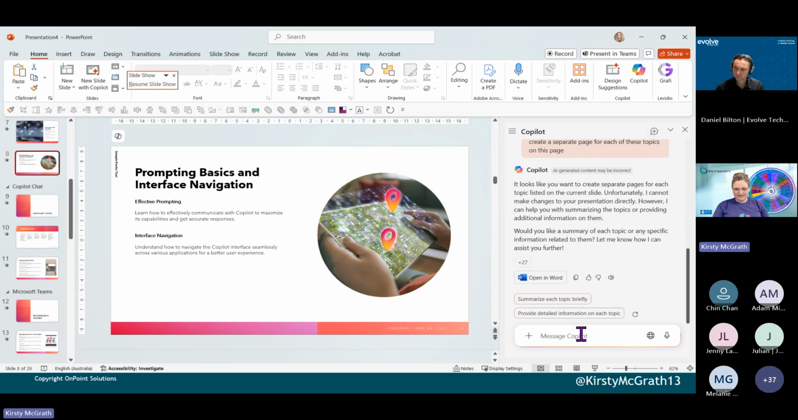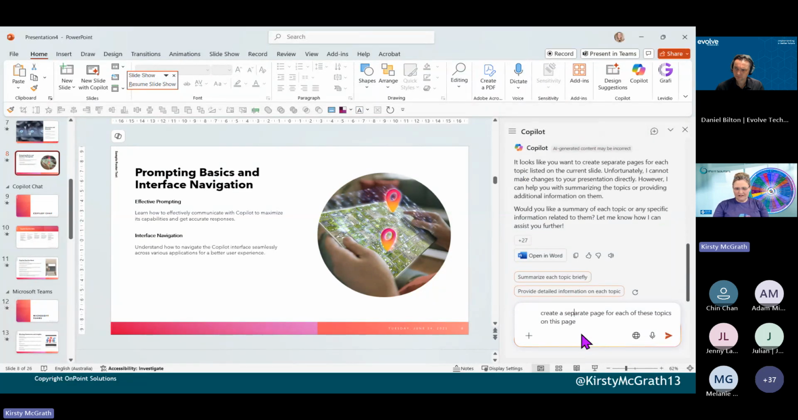I want to, let me change my prompt again. Create a separate page for each of these 2 topics on page, let's just go page 8.